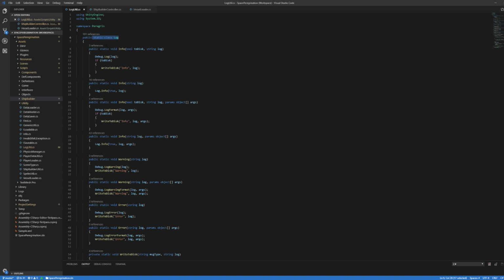So this is the basic info logging method. What I've got here is a boolean that comes in for whether or not to write to the disk, and then the log as a string. The first thing I do is pass that into Unity's debug.log, so it shows up in the console and I can see it. And then if I'm writing to disk, I'll go ahead and use my write to disk method as well.